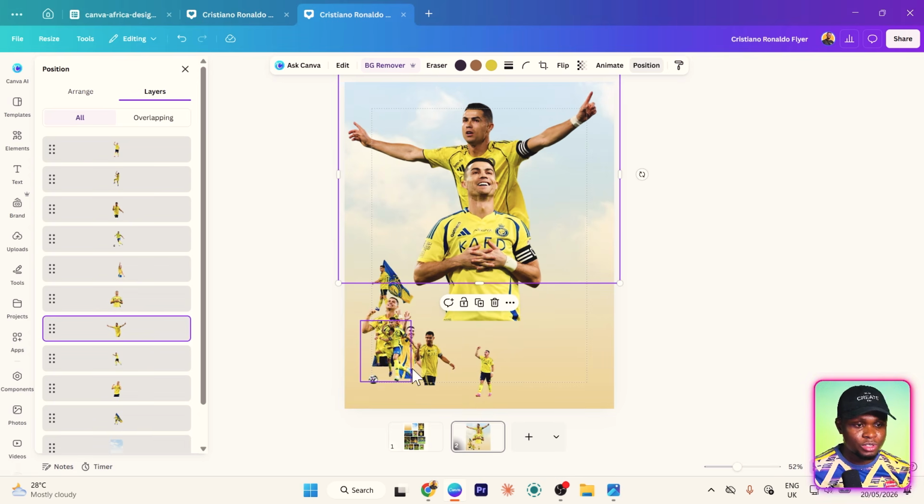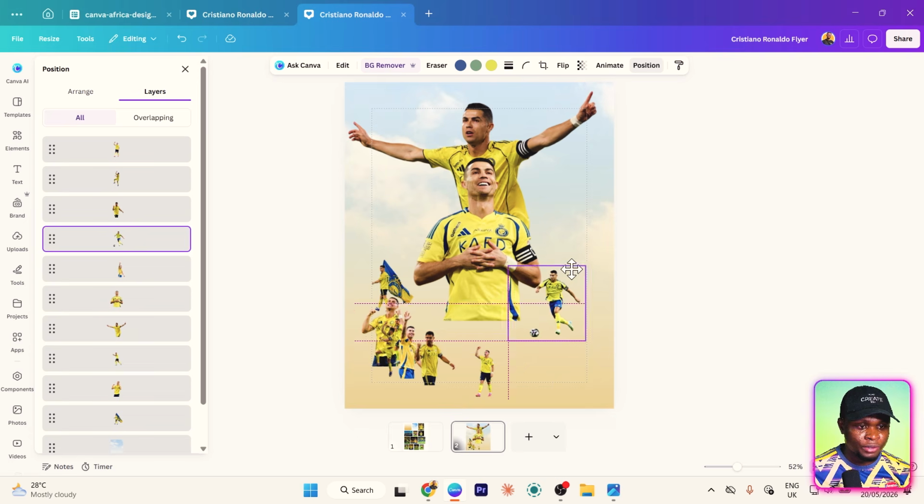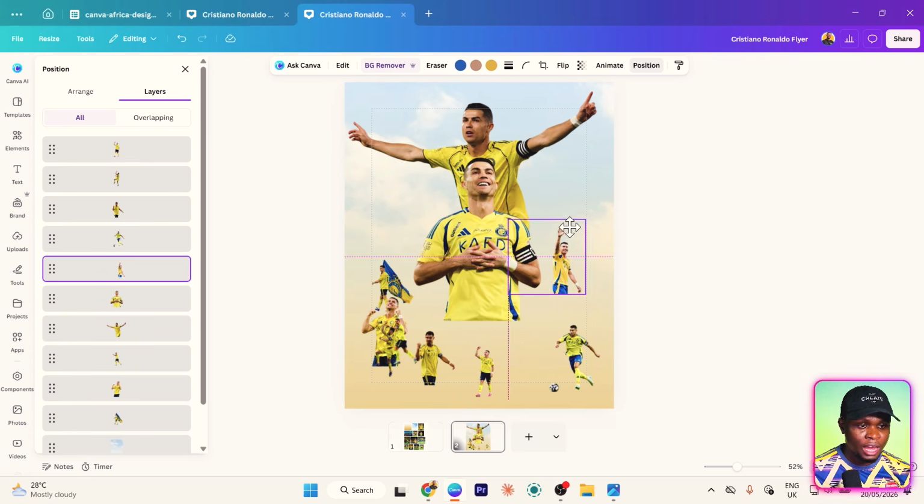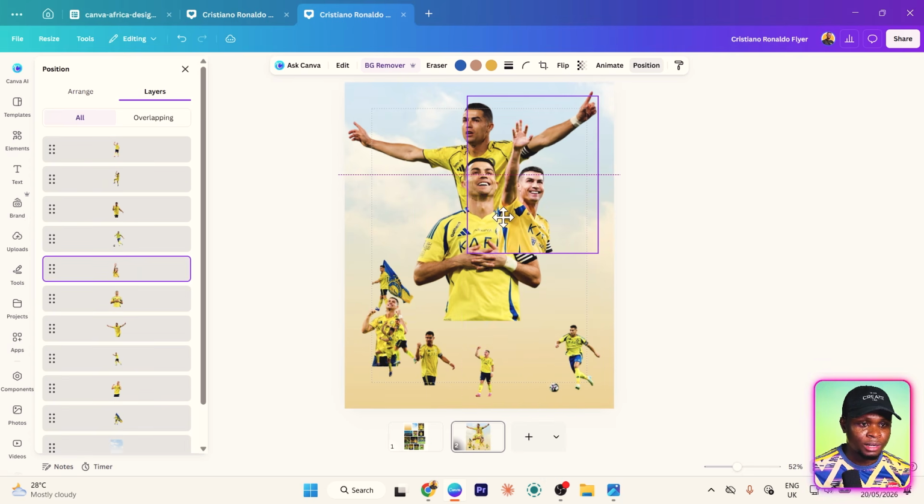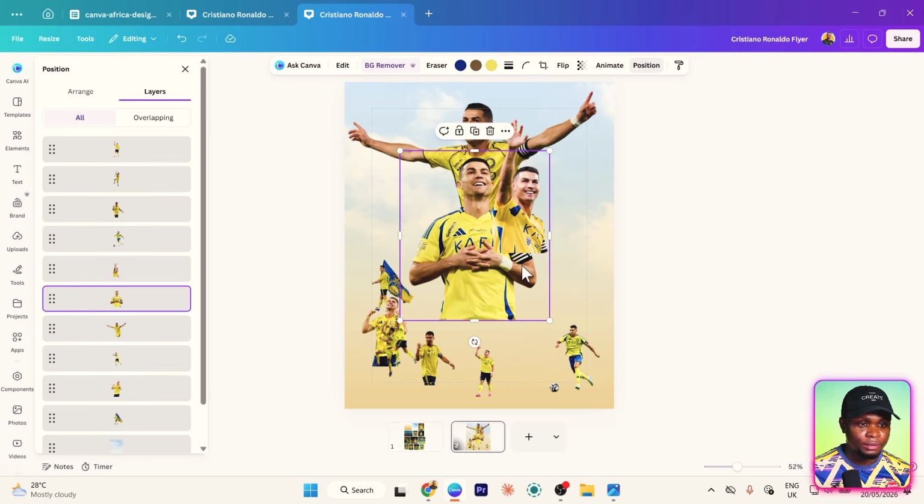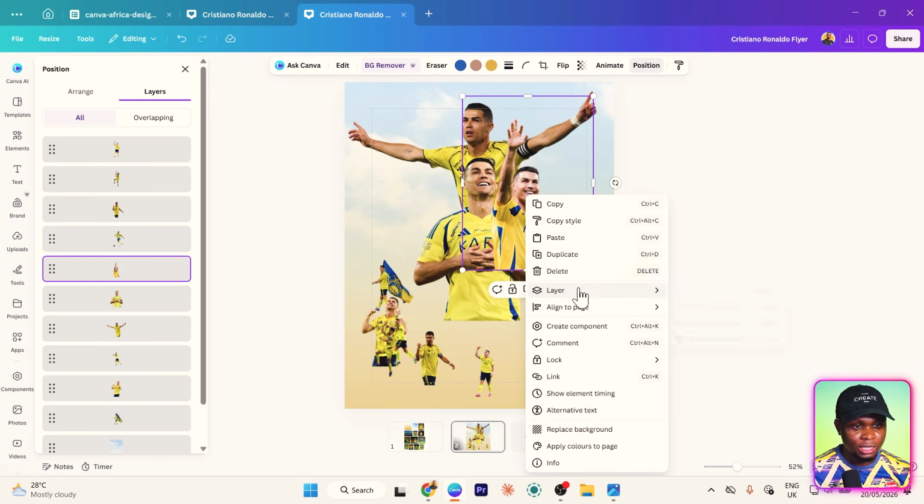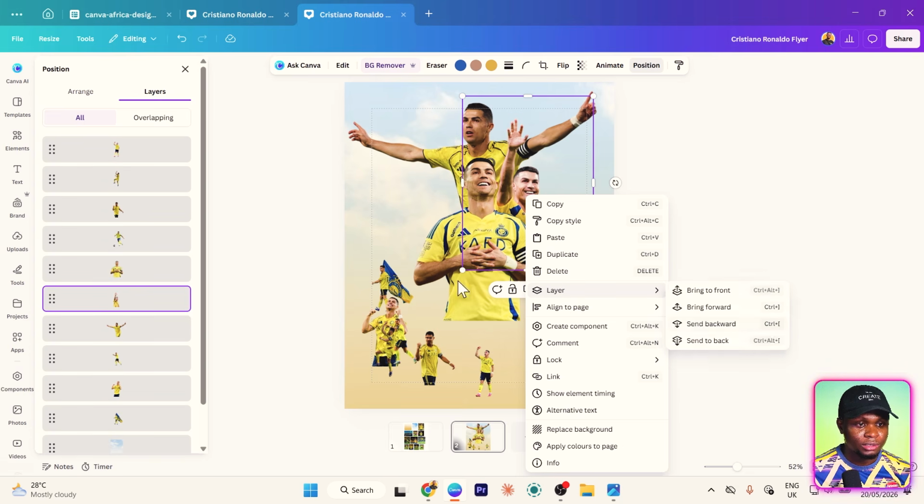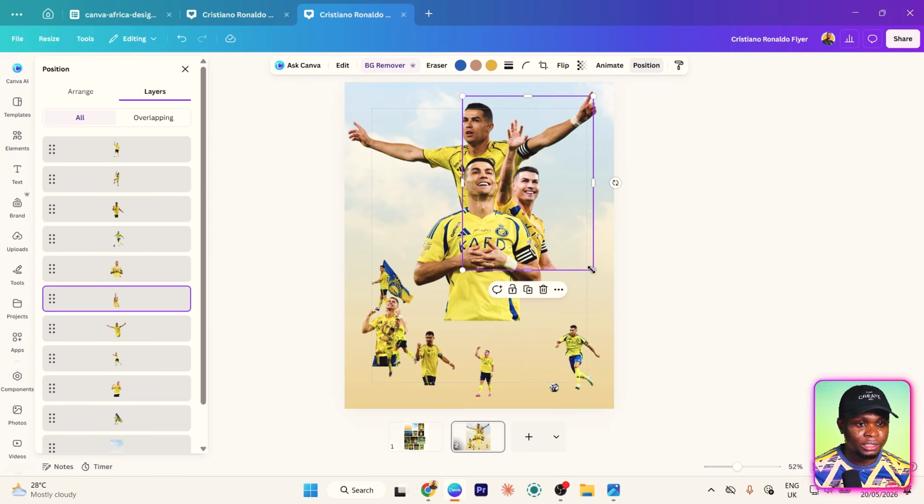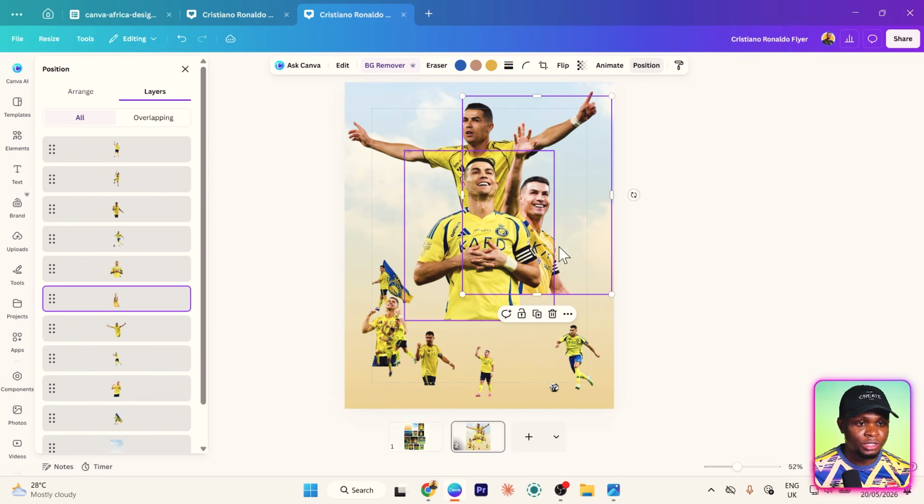The next thing we are going to do is to bring the image of him with his hands lifted high. This particular image, we can just crop it nicely, increase the size, and we can place it somewhere here. Somewhere here, and right click, layer, and send to back. So send backward. So something like this is what we want to create.